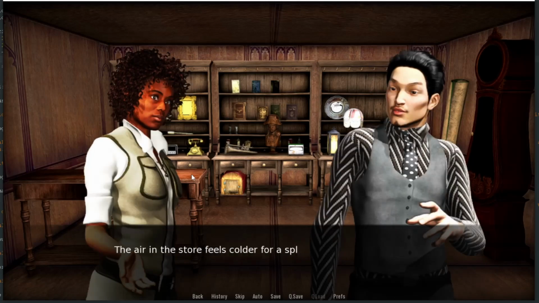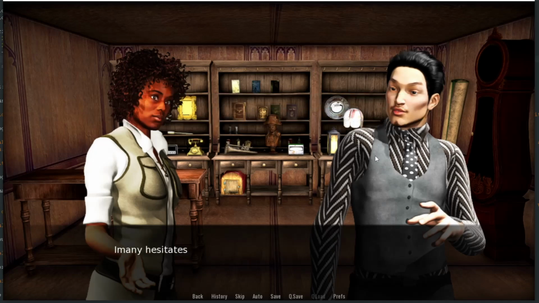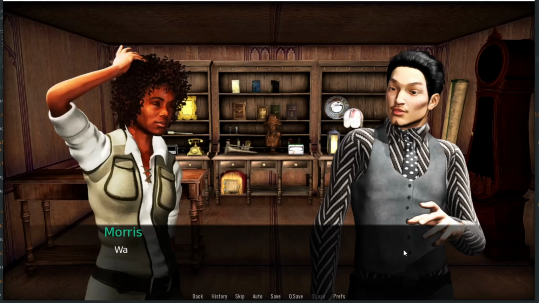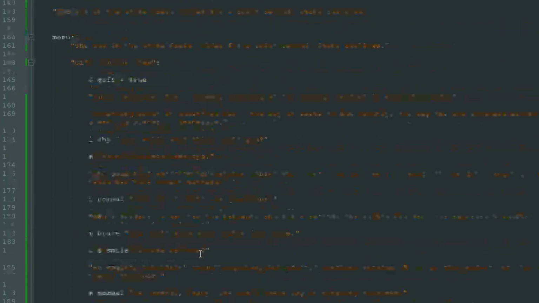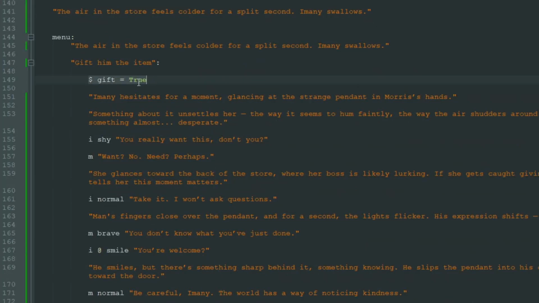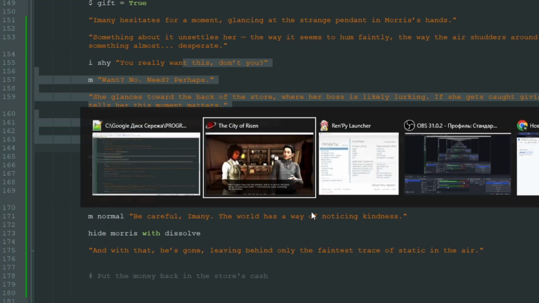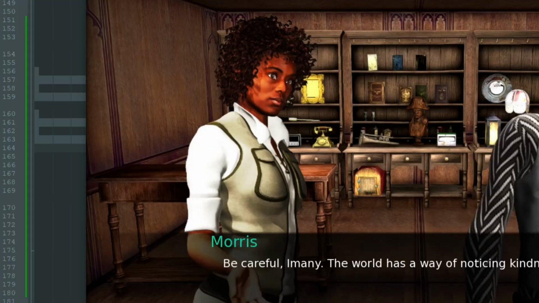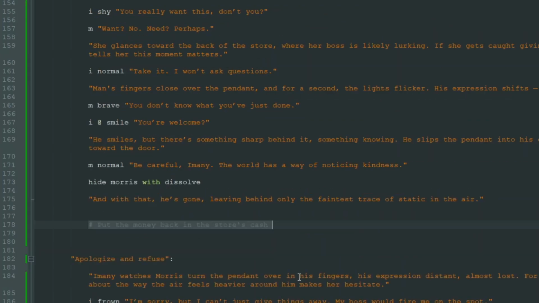As you can see, I have expanded the dialogue quite a bit, and we gift him the item. So Imani gives him this item, and here in the script we have this variable gift equals True, so we remember this choice for later. And after this dialogue, when Maurice leaves, I have a comment: put the money back in the store's cache.